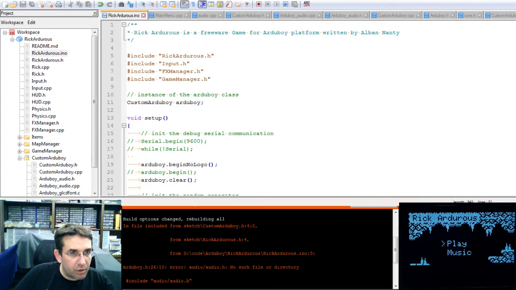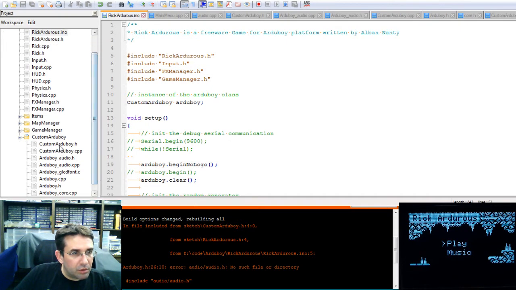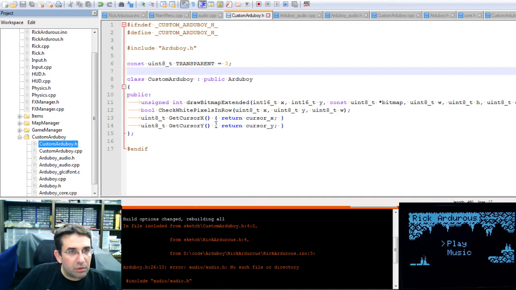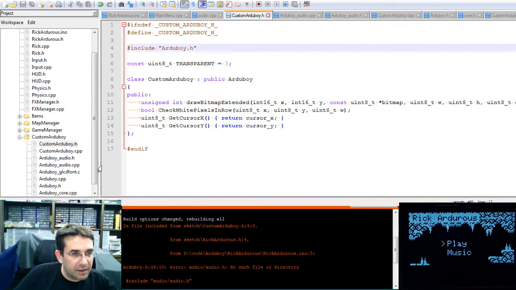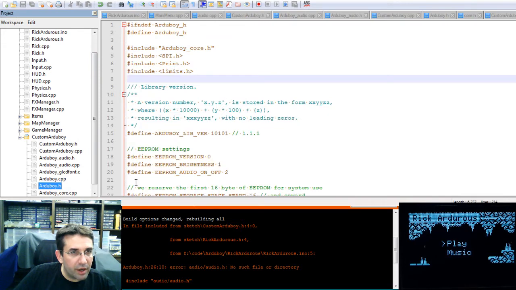Ricardo's custom Arduboy.h, which include, it does include the wrong one, I guess. Okay.